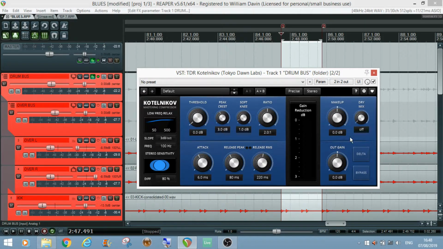Over here to the right, we got makeup. So this is our makeup gain. When we apply compression, of course, we're turning down the signal, and this makes up for the loss in signal, or the loss in volume, should I say. To the right of this, we've got one labeled dry mix. What this does is it introduces back in some of the dry unaffected mix, and thus gives us parallel compression.